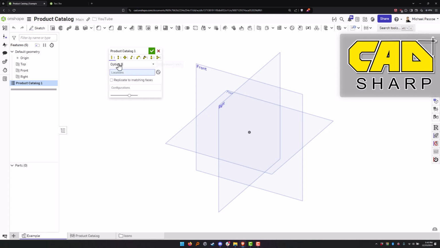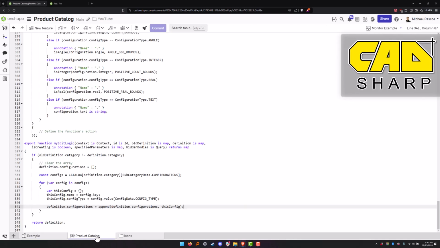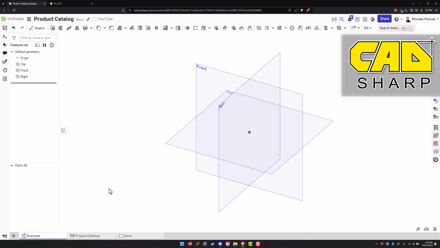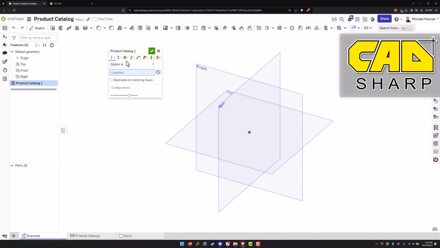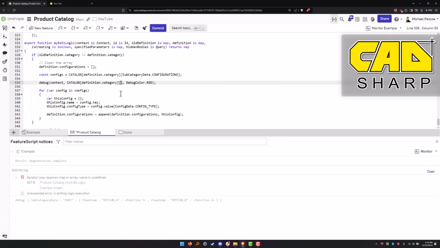Product catalog. We'll select a, now it's only going to run the edit logic code whenever we make a change to the UI. Did we commit it? Yep, it's committed. And nothing is happening. Let's see what's going on. The loop requires a map or an array. Okay, let's go up and look at this map.